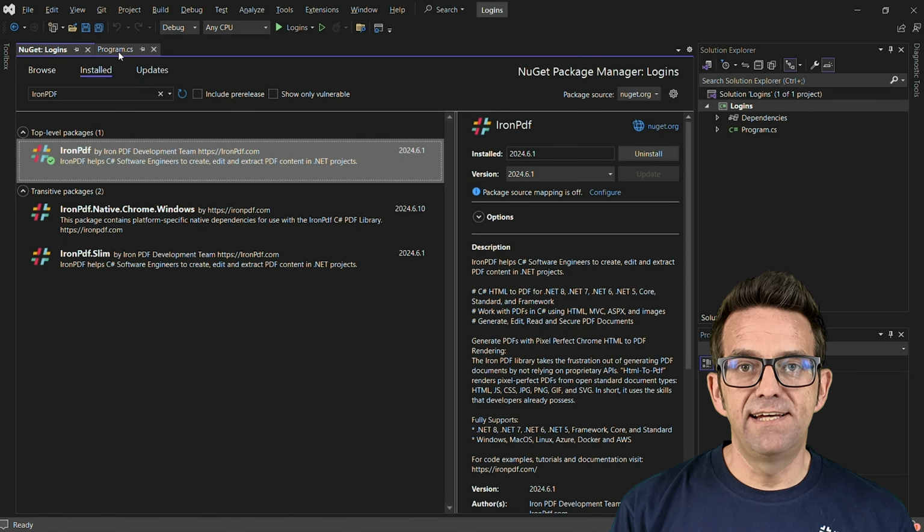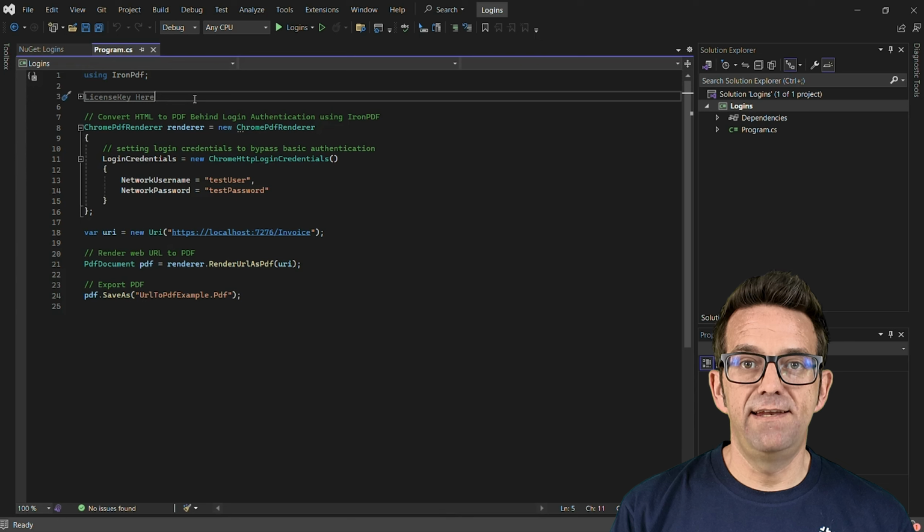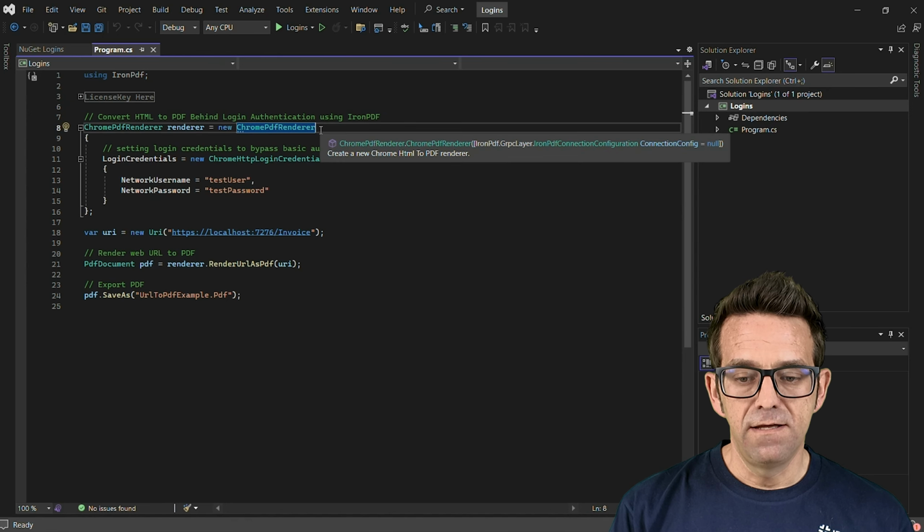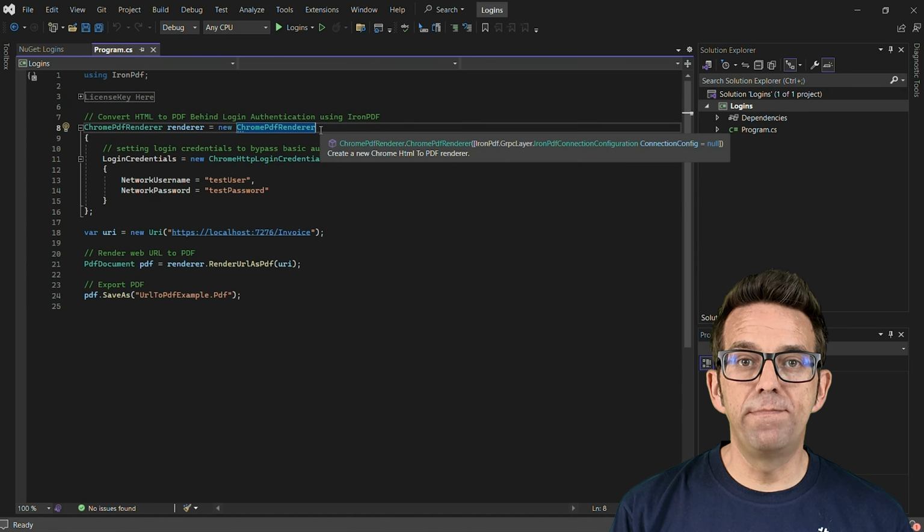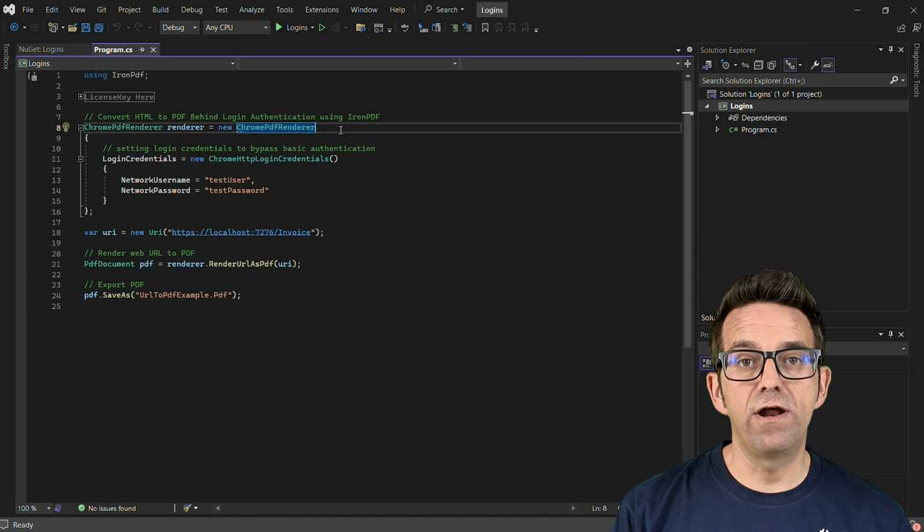In the program.cs file, begin by importing the namespace and setting the license key to ensure that you can use all the features without limitations. Instantiate the Chrome PDF renderer class. This class allows you to render web content to a PDF using the Chrome rendering engine.